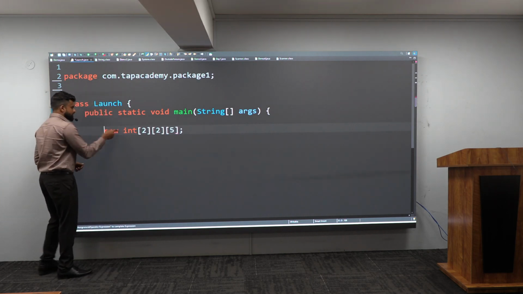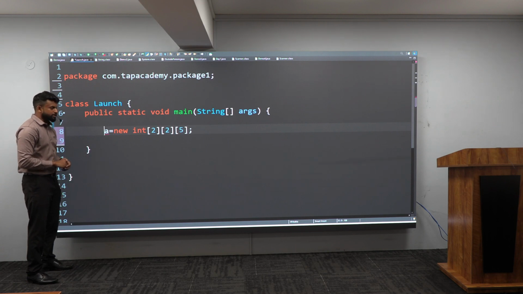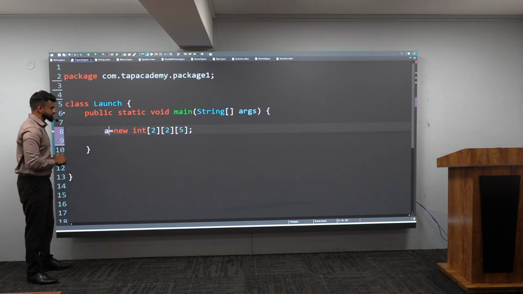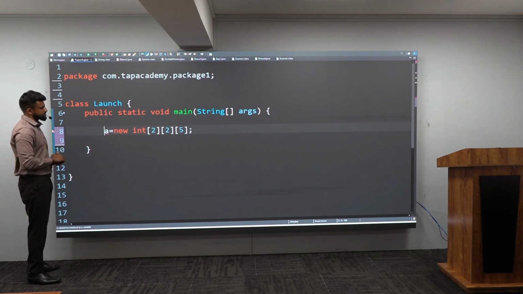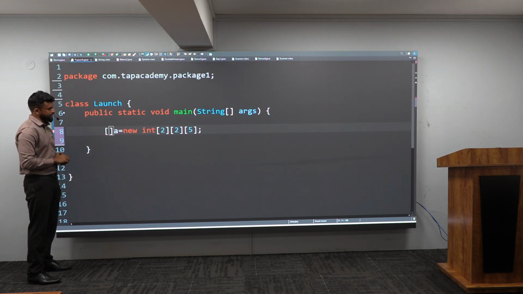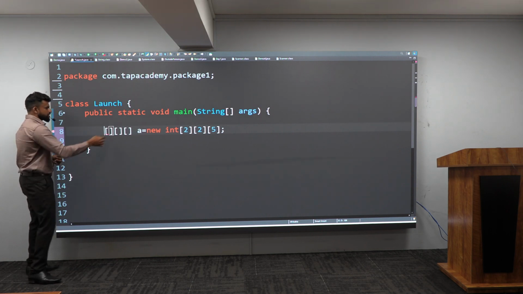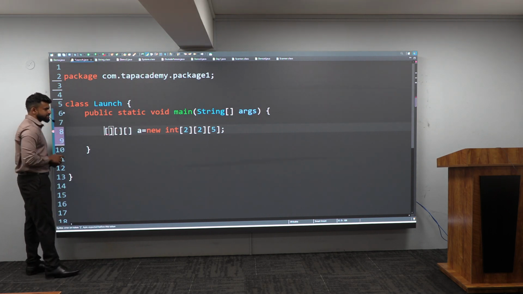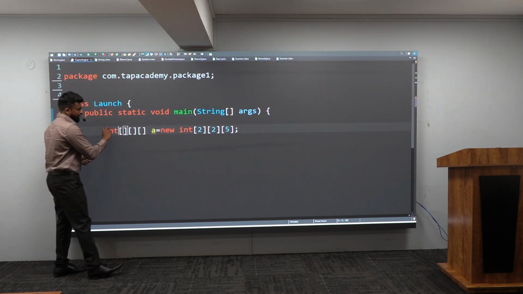Very good. For this, I will give the reference as A, like this. And A is referring to what? A three-dimensional array of integers, like this, behind A. Very good. First pair of brackets. Very good. Second pair of brackets. Very good. Third pair of brackets. Tell a space. Very good. Space. Awesome. So a three-dimensional array of integers, like this. Very good.